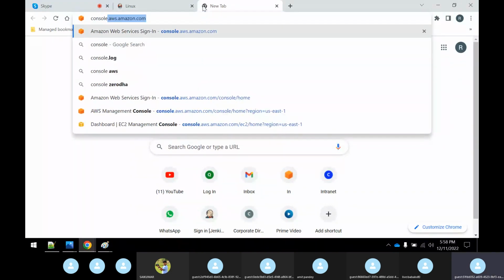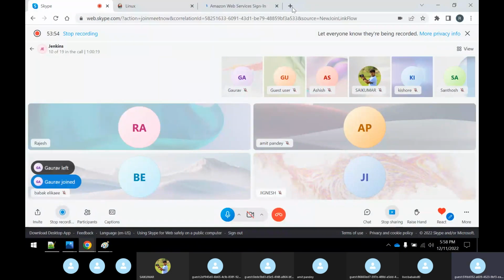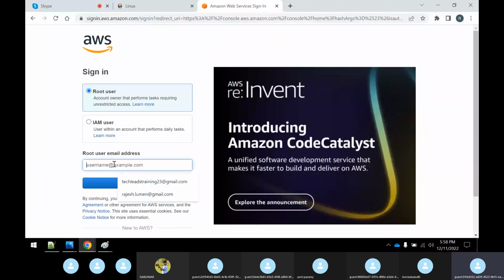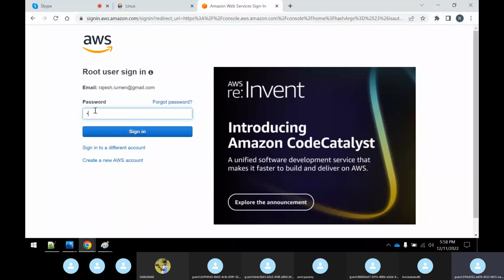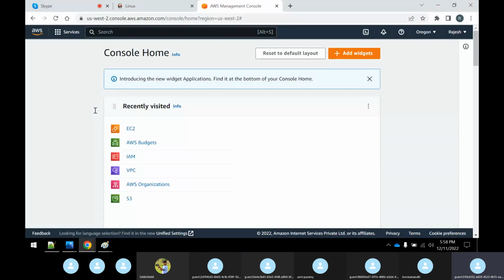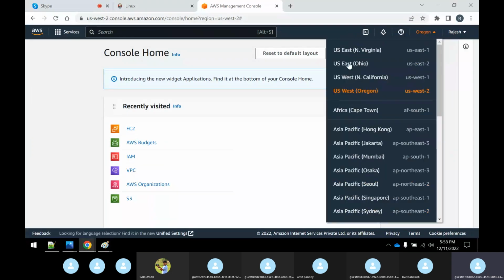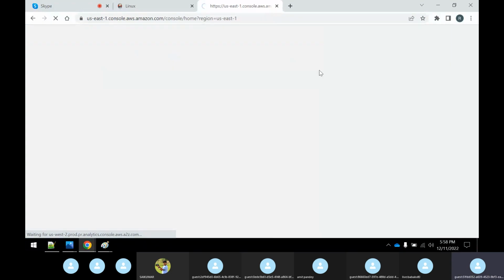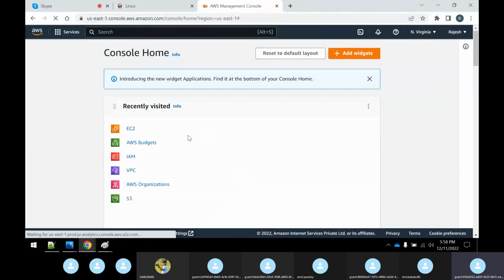So this is console.aws.amazon.com. This is the site where I will be logging in with my user account. I'll be providing the password. So guys, I have logged in. Basically I'm in the Oregon region. I can even go to any of the other regions also, like Northern Virginia. I can create anywhere. So here, I have shifted from Oregon to Northern Virginia.